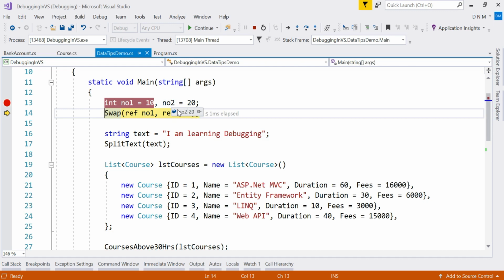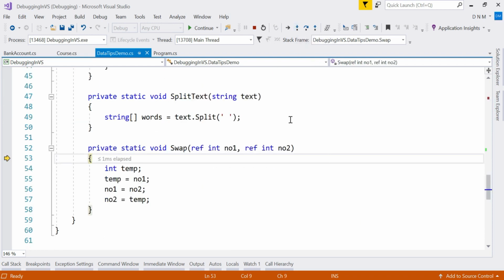Here you can see that the value of NO2 is 20. The value of NO1 is 10. Since we already assigned it, but whenever the values are changing, you can observe that value. I want to check the execution of this function, so again I'm going to say step into. Let us say step into again.